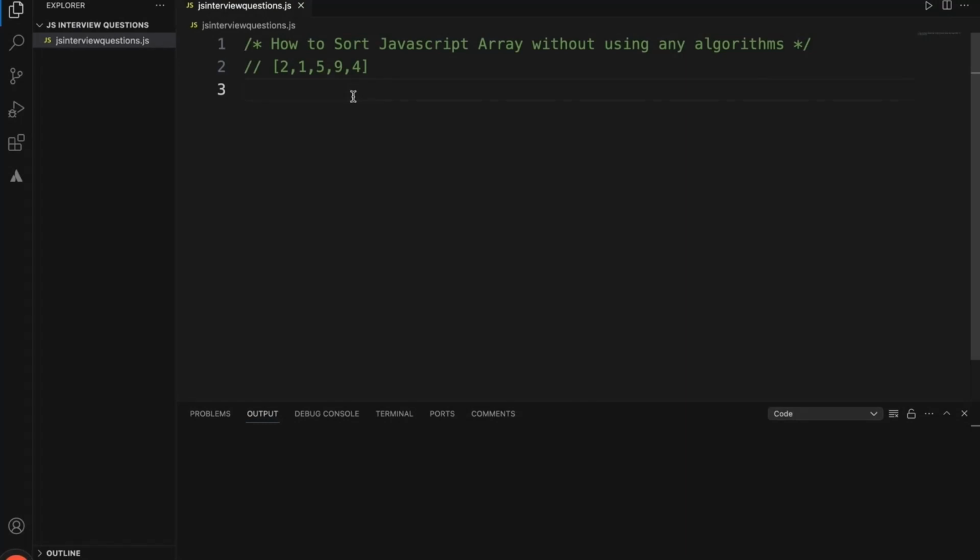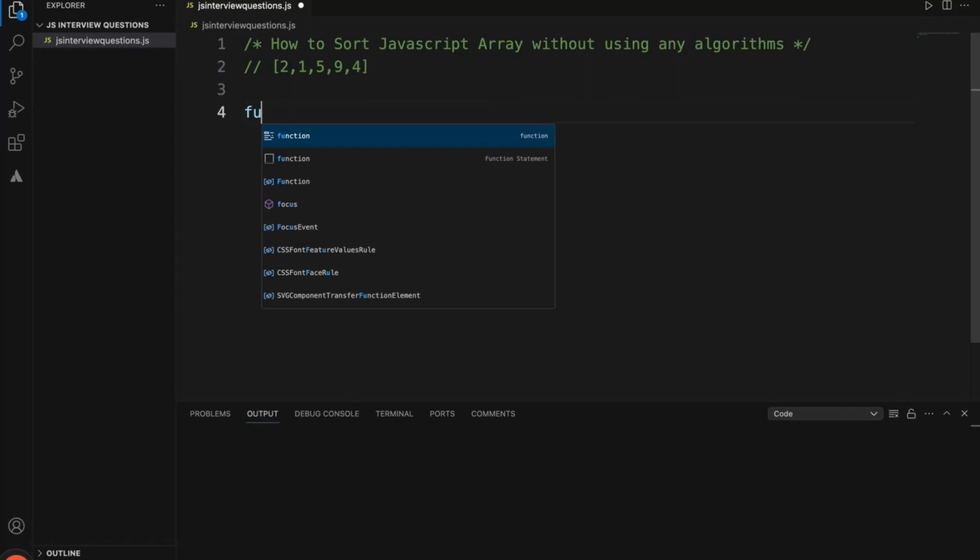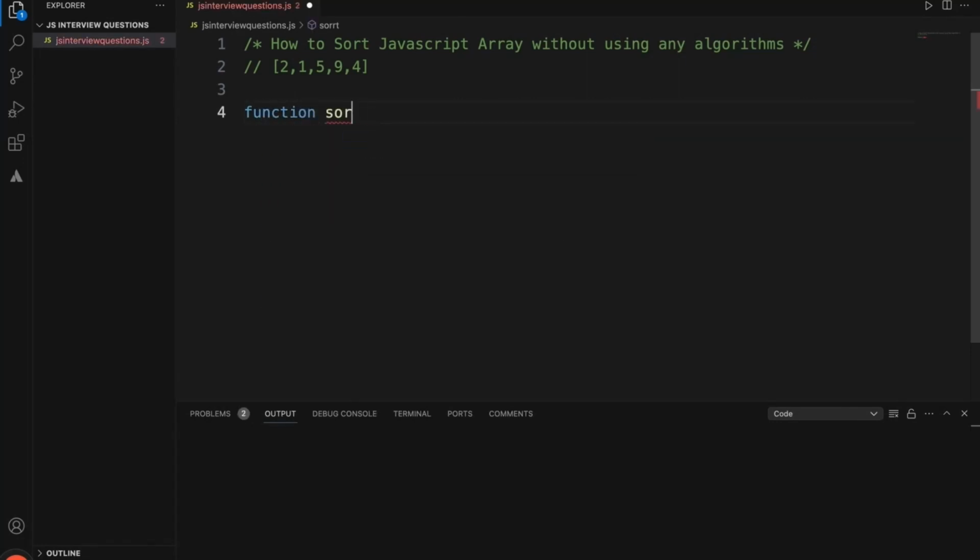Hello everyone. Let's sort a JavaScript array without using any algorithm like bubble sort or insertion sort. So let's just sort it without using any sort of algorithm. To start with a function, I'm calling it sort array, and it will get the input parameter as array.